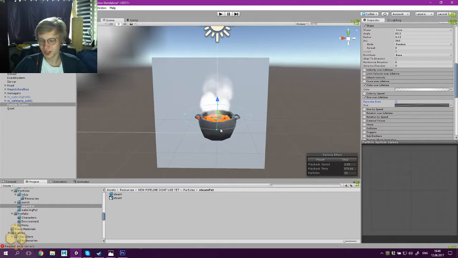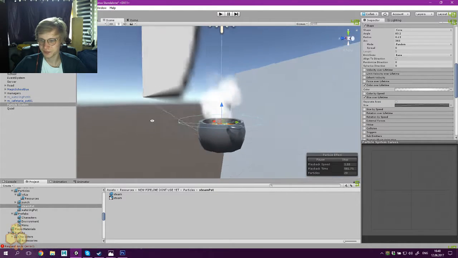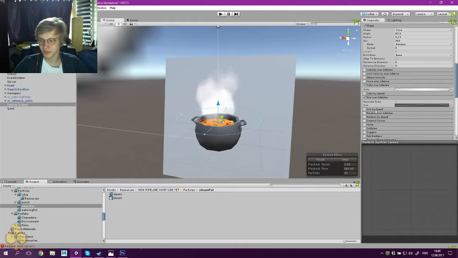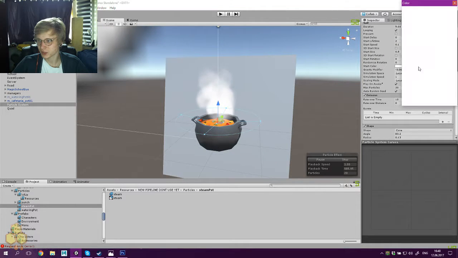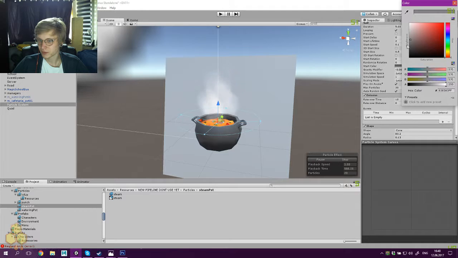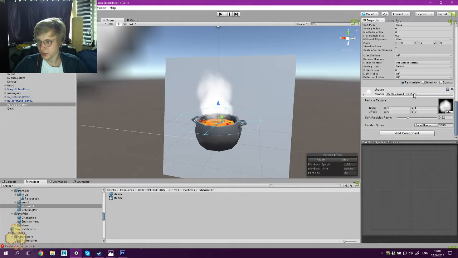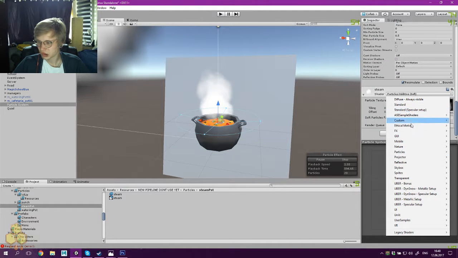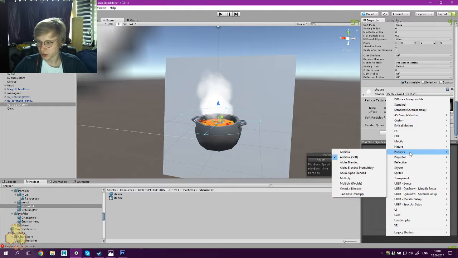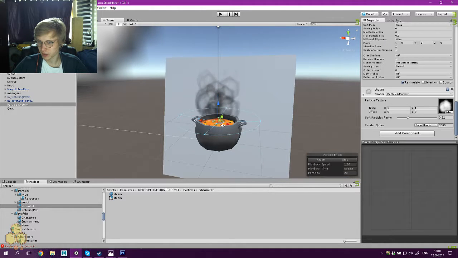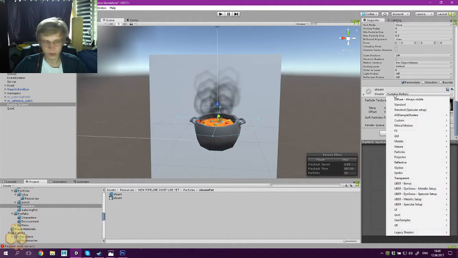So, Size Over Lifetime has also been made. I could do some coloring with this. If I use a dark color, it just fades away. I'm gonna have to change the shader, perhaps. Particles, multiply. Oh wow, that's interesting.